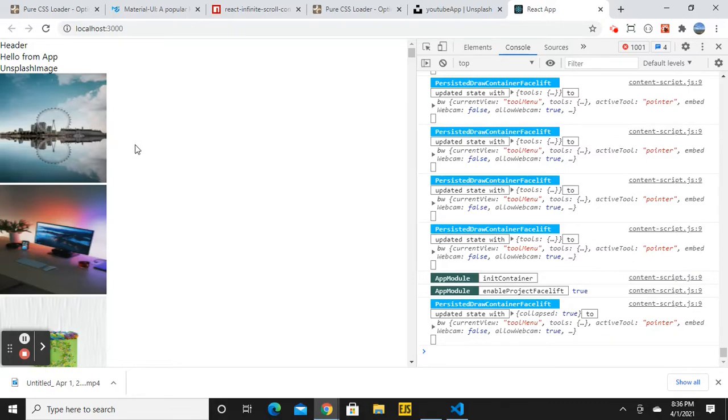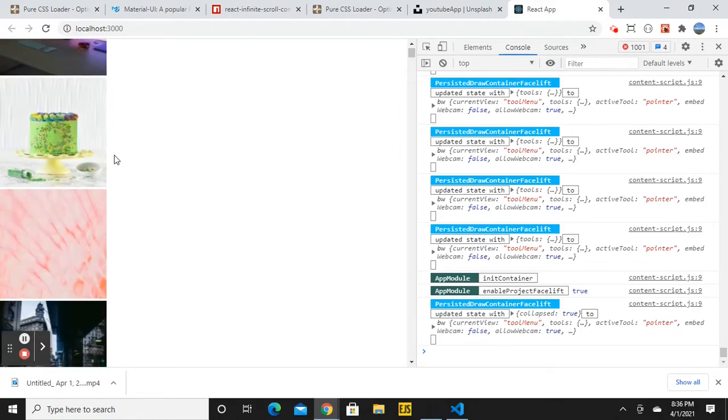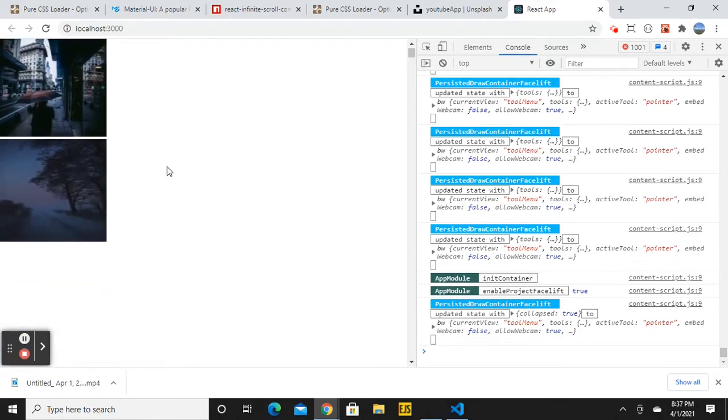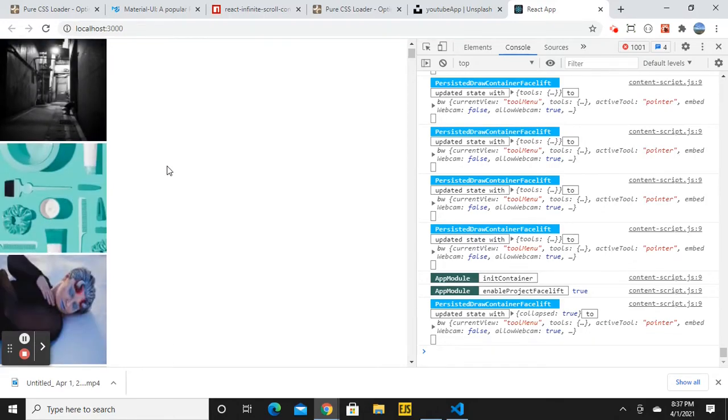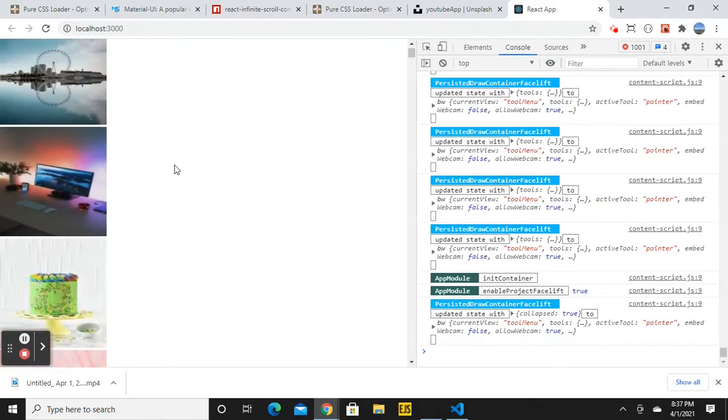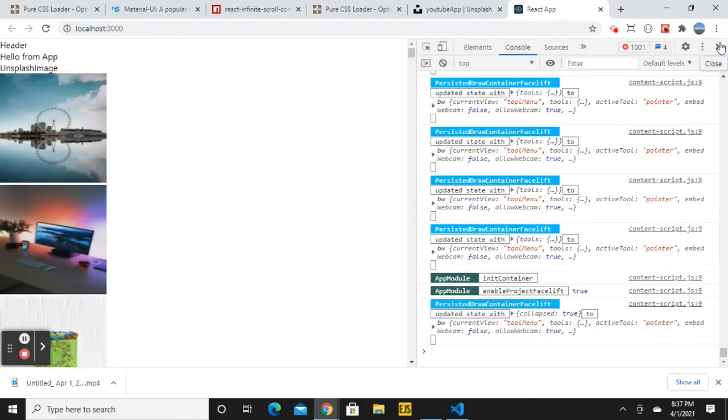So we could see that the images are already loaded. There we are.